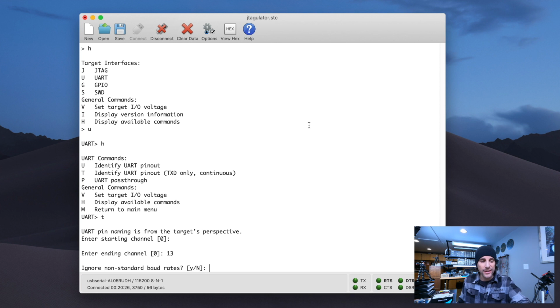One feature that's here that isn't in the normal U command is the fact that we can receive non-standard baud rates. With asynchronous serial data, with UART data, there's generally a set of accepted baud rates.